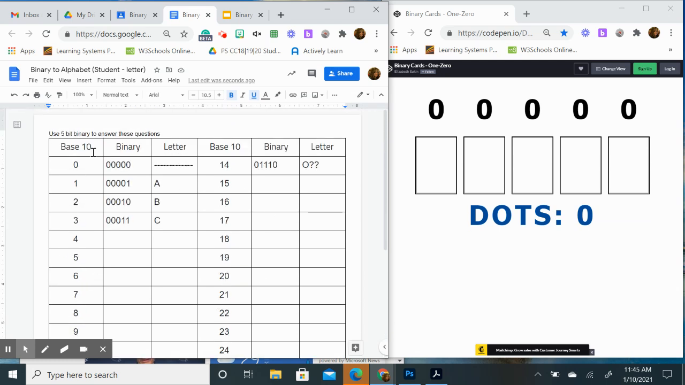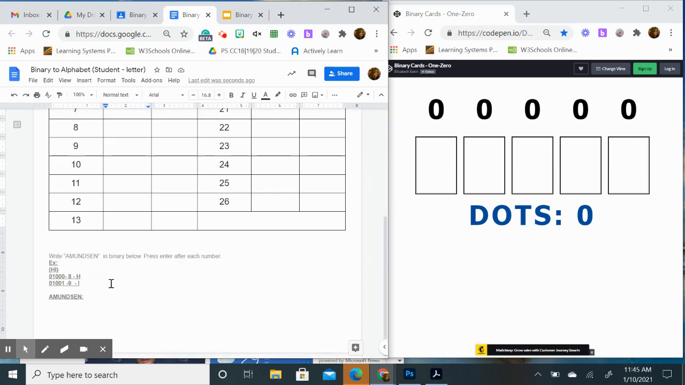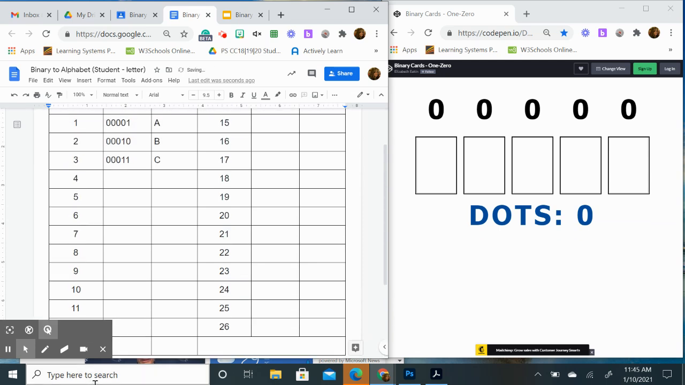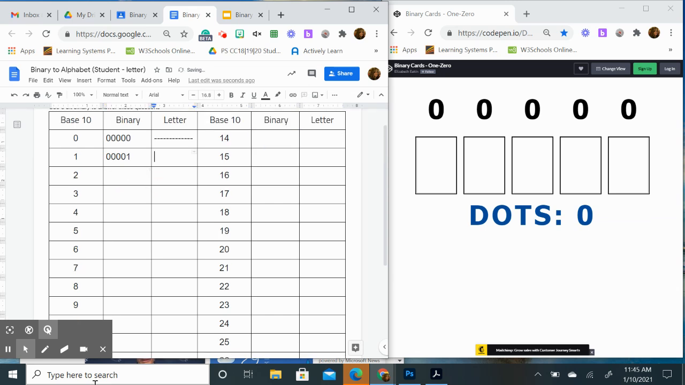So after you get this graph filled out, what you can simply do is come up here and copy the number you have and then go all the way down, and you can spell Amundsen that way. Again, if you have any questions, let me know. We are going to be using this graph on Monday, January 11th, to write secret notes to each other.